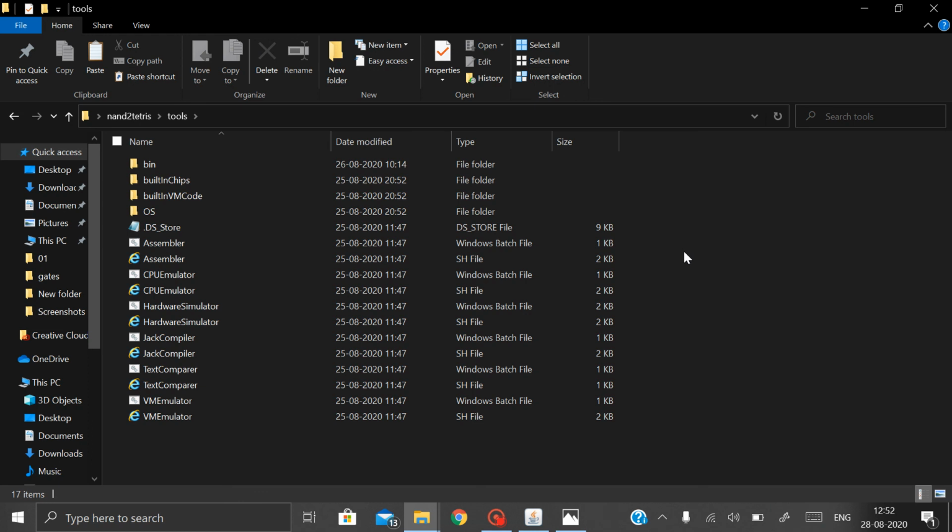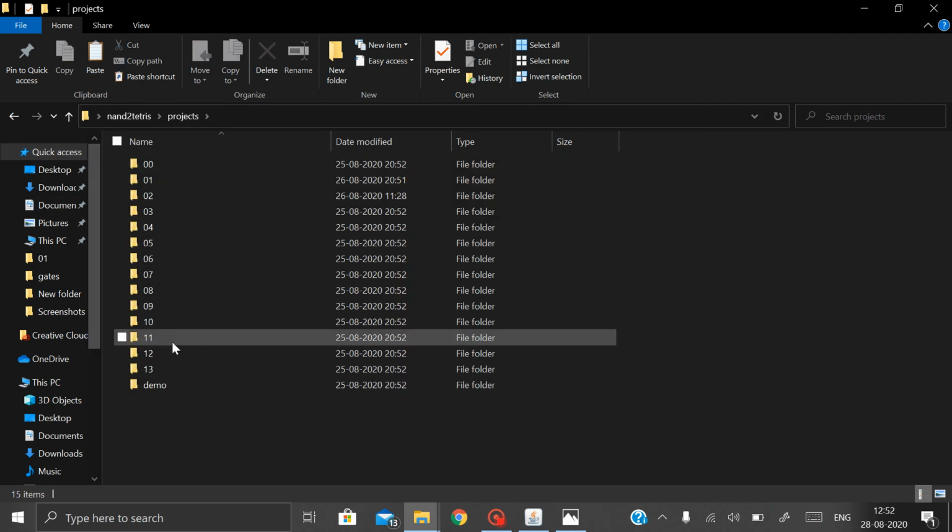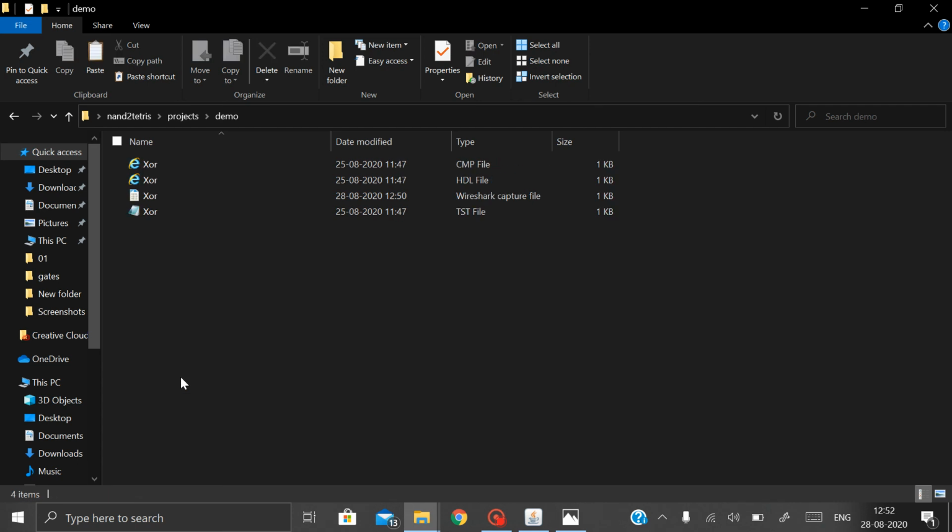Okay. And when we go for further projects, you may have the use of assembler, CPU emulator, and Jack compiler and text comparer, VM emulator. So these are the helpful tools for further projects. Okay, from 3 to 13. And as I showed you before, this is one of the demo parts, right? Demo part also is from the projects only. You can find here xor, and this is a load script which I told you how it will run the load script also.